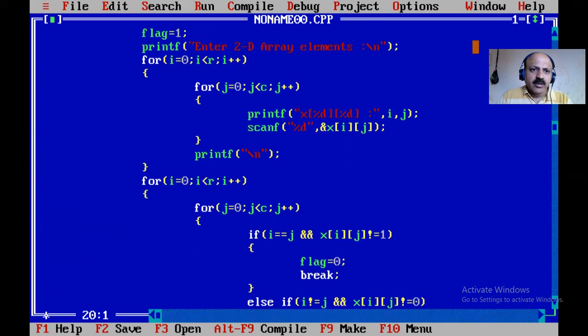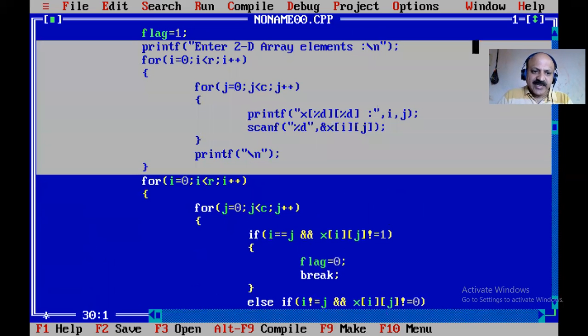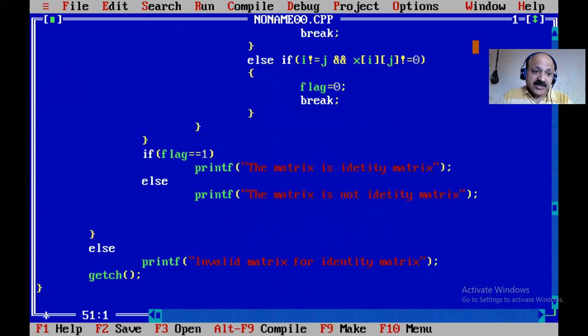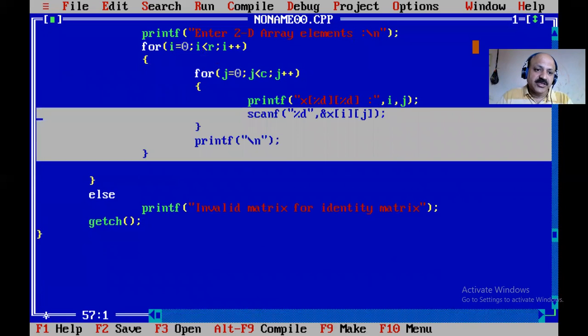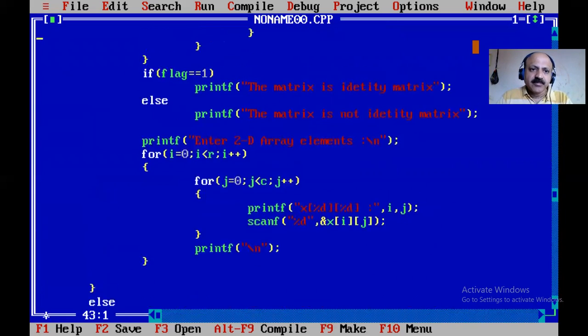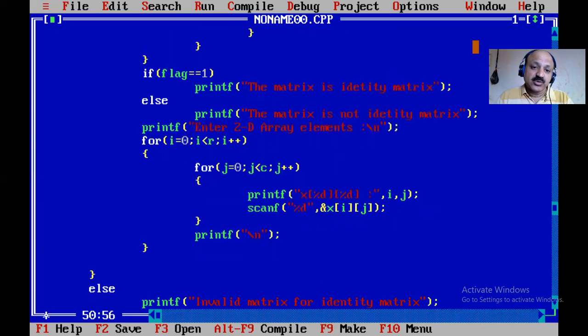So I copy all this scanning part for printing. Scanf I remove and print inside the for loop, meaning the if condition. Yes, the for loop is needed. And you can also take a dynamic 2D array, so malloc, calloc, and the free function, malloc free and calloc free.